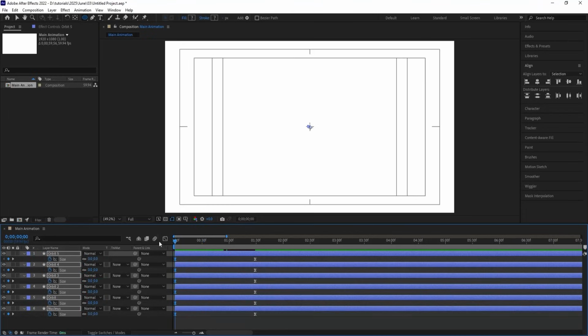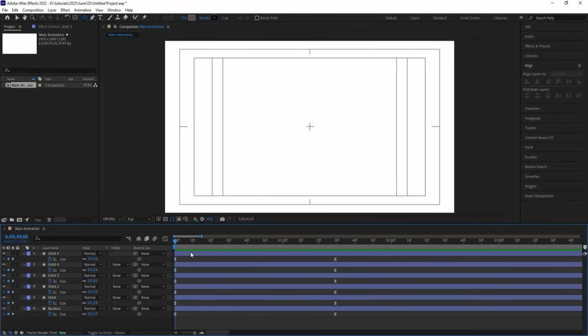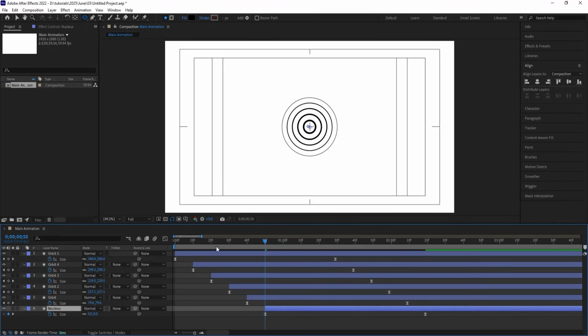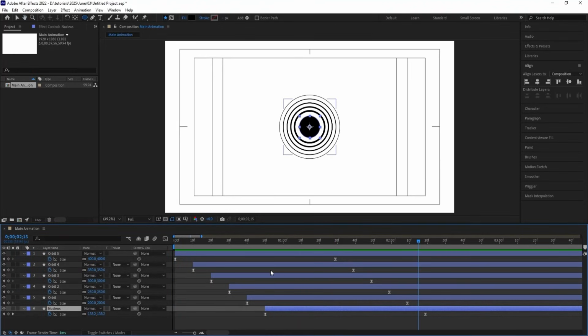Okay, so if you see this, now we are getting something like this. Now I want this animation one by one, so let's take a distance of 10 frames over here for each. Let's adjust it like that. Okay, so if you see this, now we will get something like this.